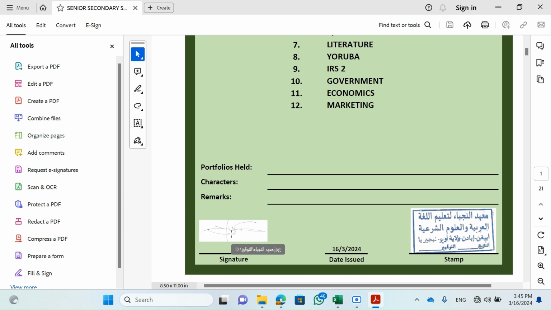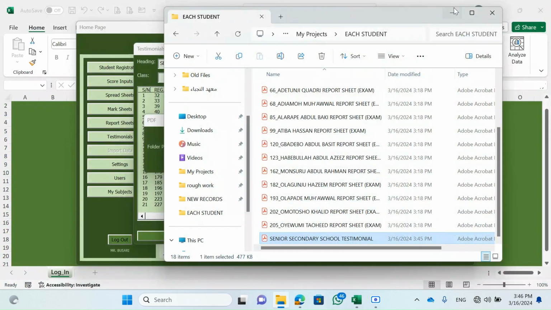So, as for testimonial, the background is green. So you need to change the background of the picture or the signature that you have to this color. So if you don't have any knowledge about it, just ignore it. So the place will be blank and you will stamp and write the signature manually. But as for report sheets, the background is white and you will not have any issue with it.